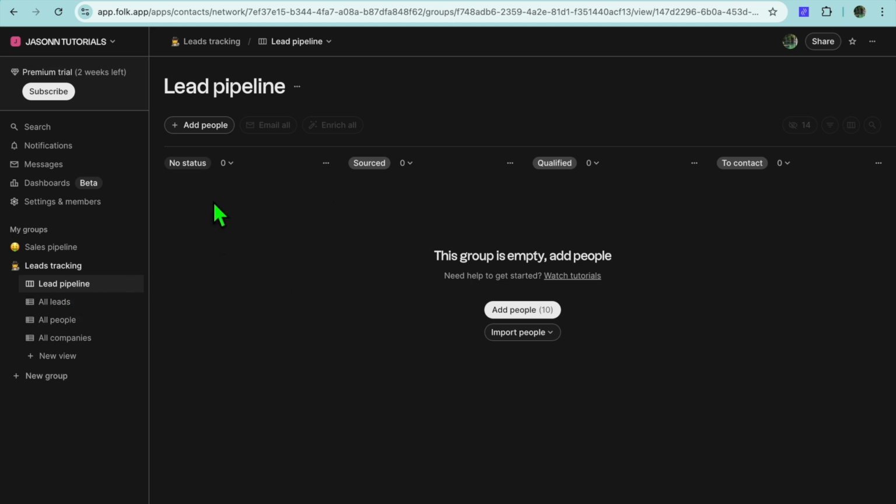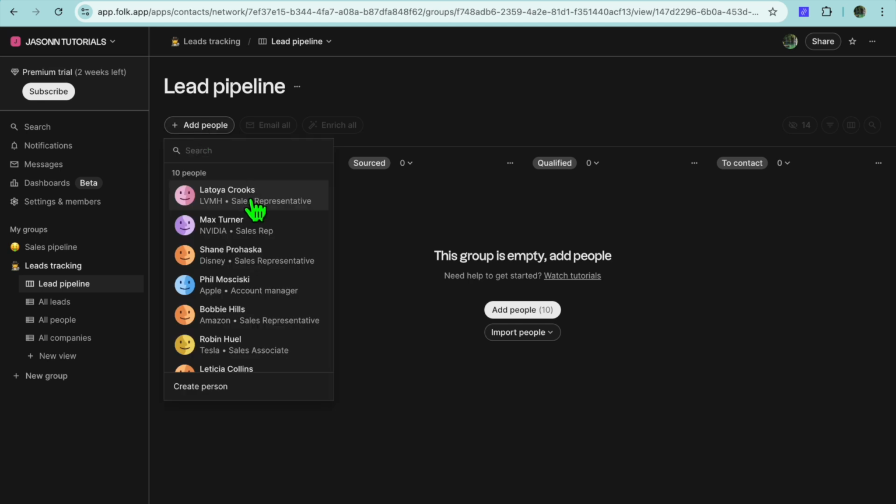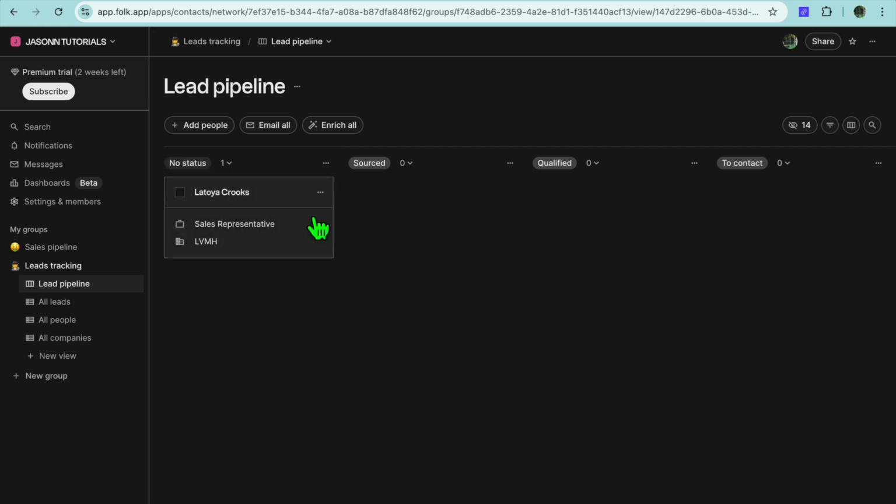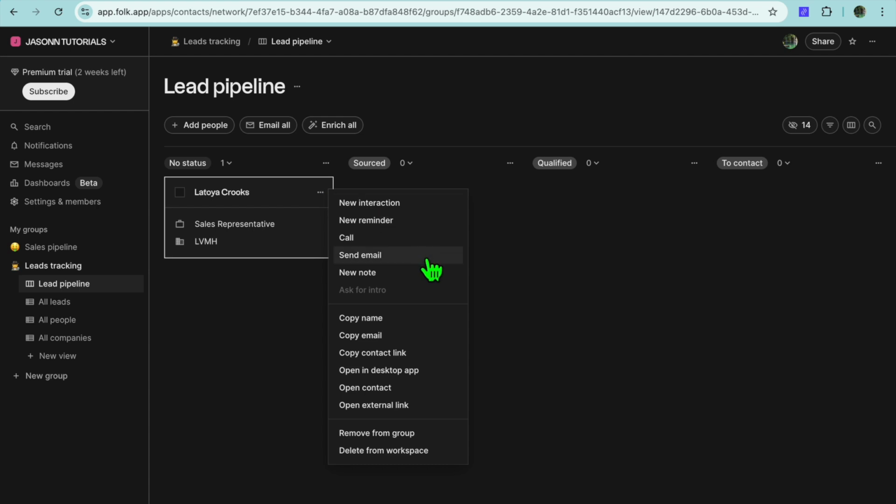And you can view all your leads by tapping on all leads. If we were to add a sample lead, let's say this person right here, which is a sales rep, all you'll need to do is select it, and you can see they have been added right there. And when you have added your team members, you'll also be able to assign leads, and you can also see different options that you can choose from by tapping on the three dots.